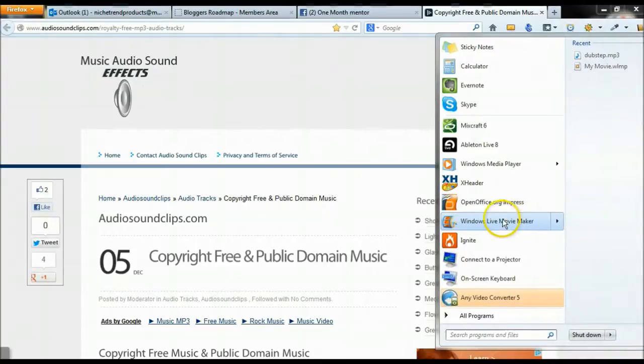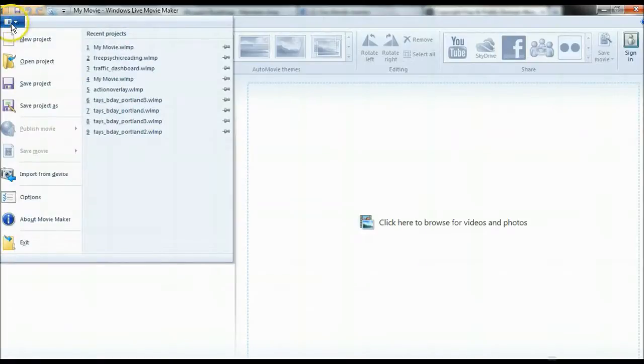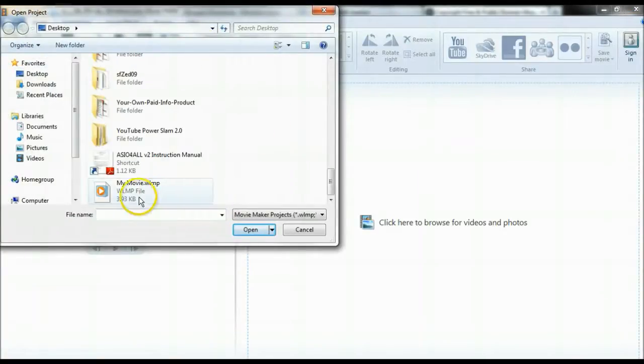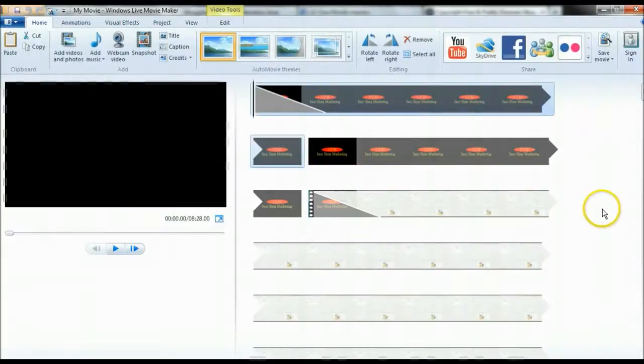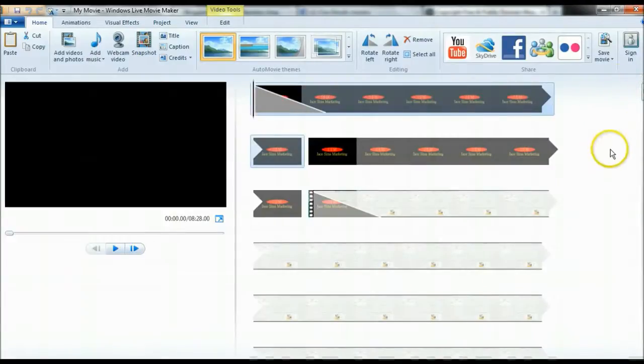Well, let's go ahead and open up our Movie Maker software and go up to the little arrow, and you should have recent projects. You could find your project that you saved there, or you could click on open project and navigate to where you saved it. Mine's right here. So here's our video we were working on yesterday, if you've been following along. If not, go back and watch those other videos if you don't know how to do this yet. It really is pretty cool.